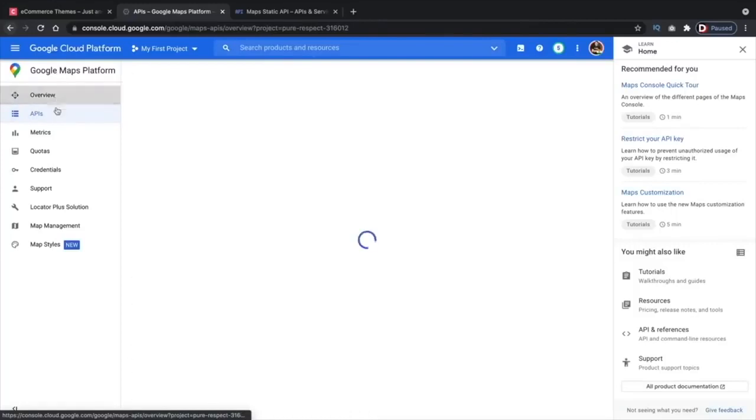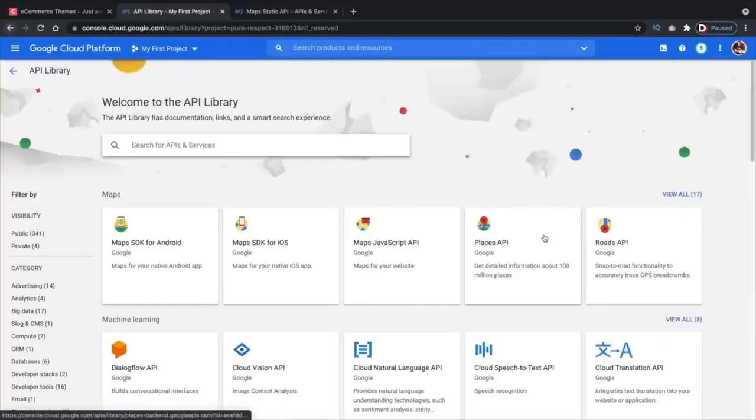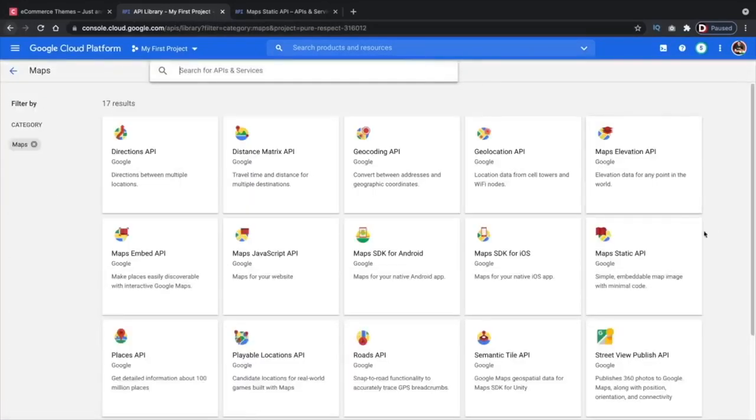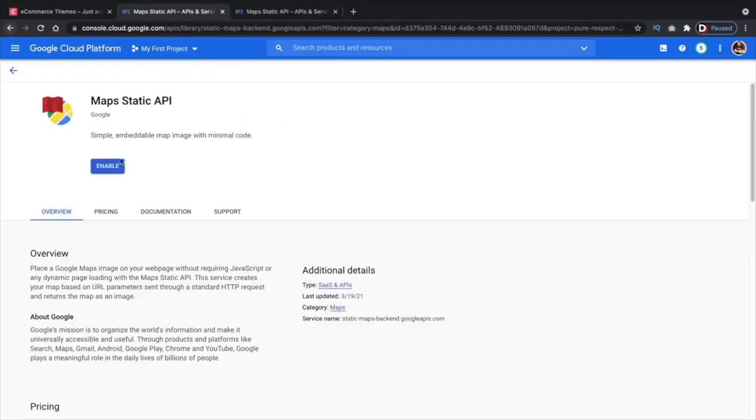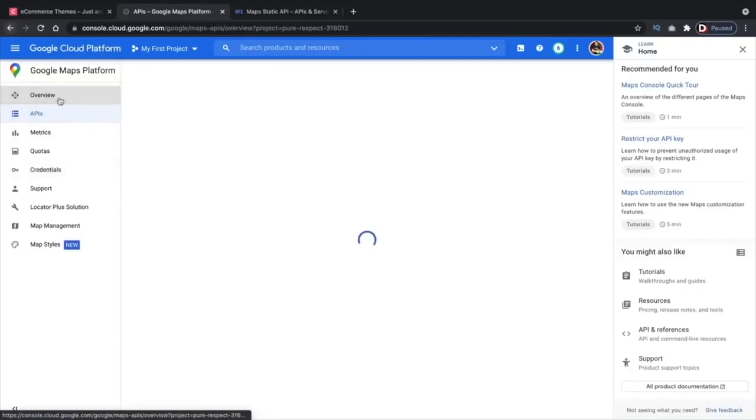So let's go back to Overview and pick APIs. And we're going to select the Map Static API. So over here, I'll click on View All. The Map Static API. I'll click on this, and I will also enable this API. All right, cool. So once you guys are done with that, we can click on Overview.